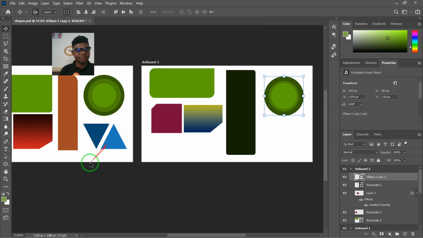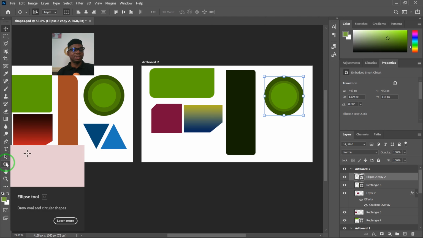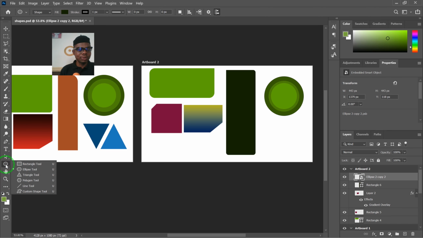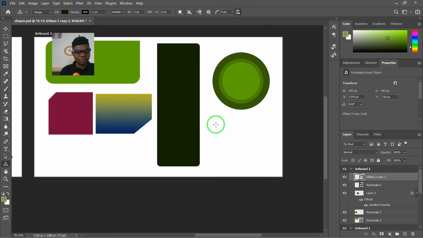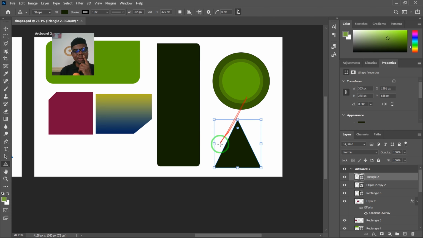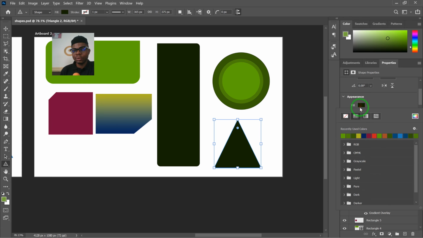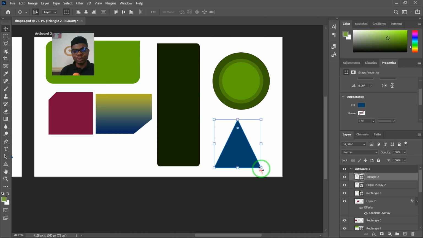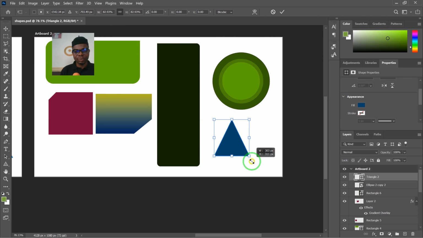So let's do this triangle. Now I'll show you 2 ways to draw a triangle. Some Photoshop versions don't have the triangle tool. If there is a triangle tool, just hold your shift key and draw a triangle. Right, so I'm just going to give it a deep blue, no stroke, and let's go with this color. Now assume that there's no triangle tool in your Photoshop version.